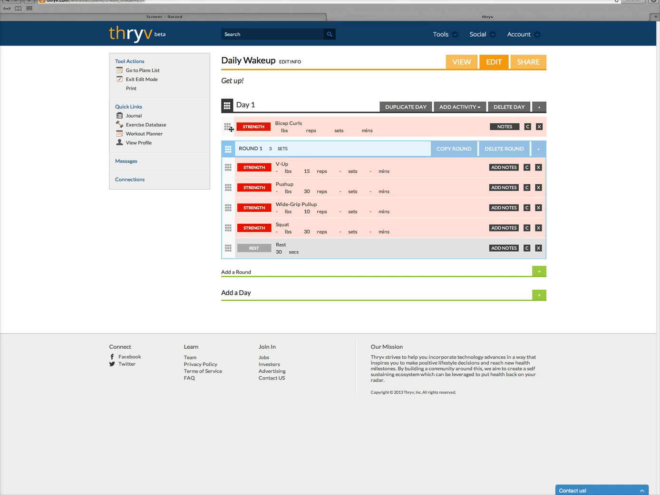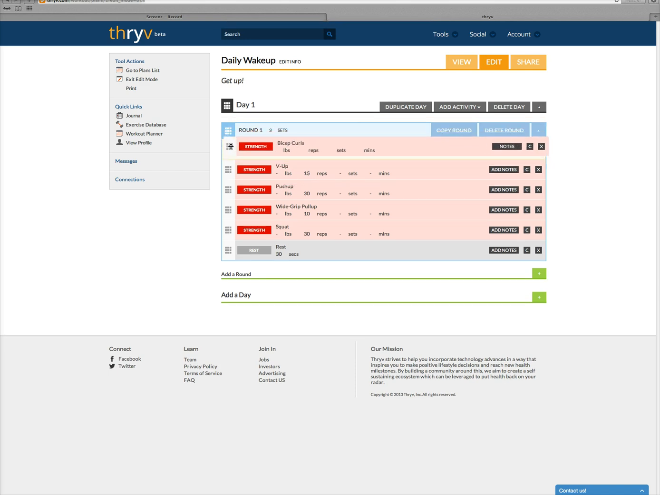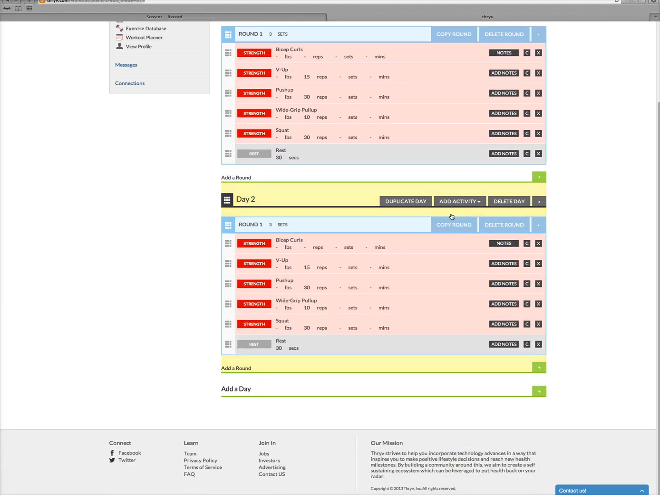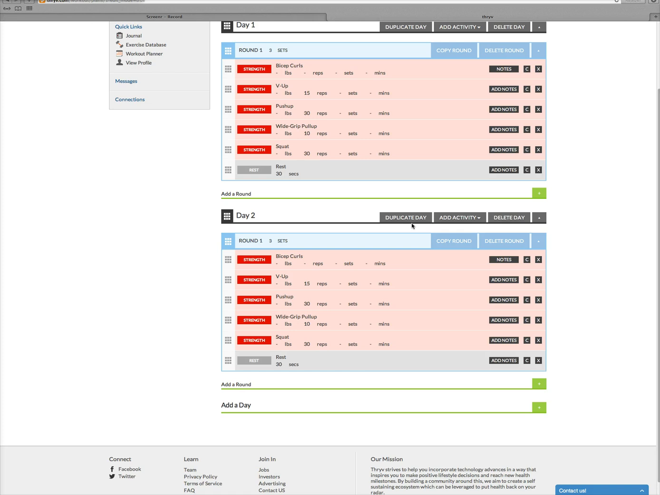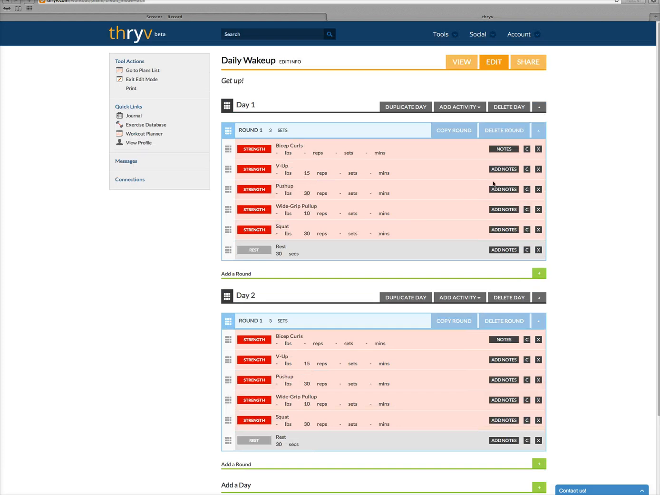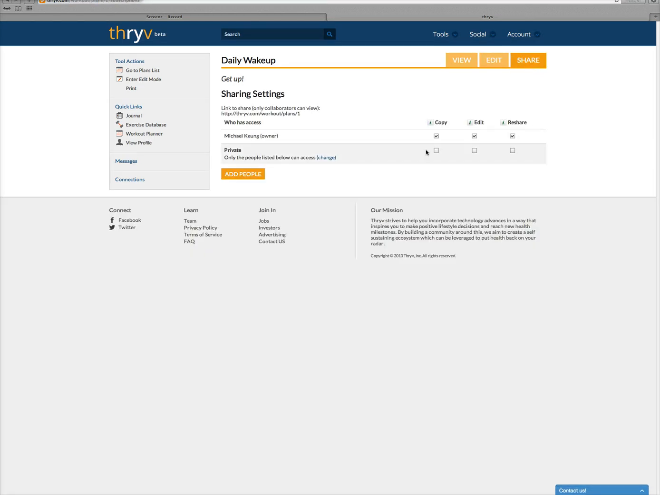Now you can choose to leave the exercise here, you can drag and drop the exercise, and you can also duplicate days. If you want to do the same workout tomorrow, no problem, just duplicate it. Now when you're finished creating your workout, you can share it with specific friends, you can share it with all friends, or publicly, which generates a URL. And in sharing a plan with friends, and allowing them to edit, you're able to collaborate on plans in real time, similar to Google Docs.